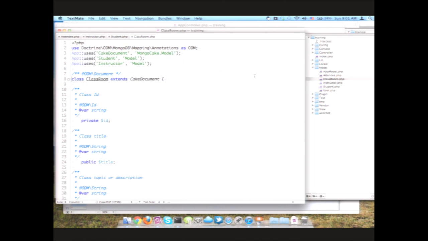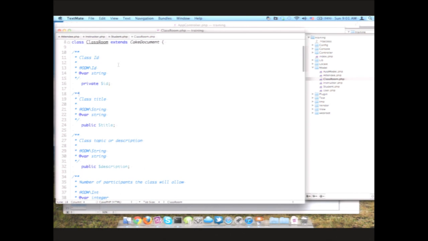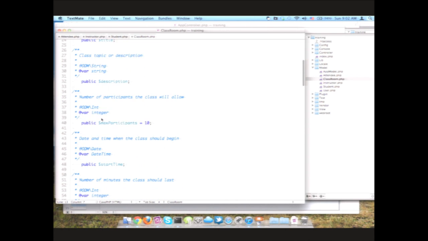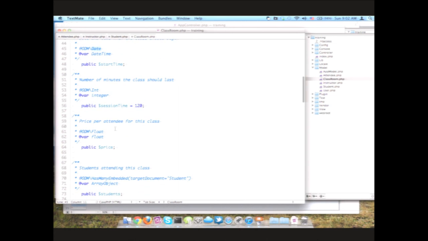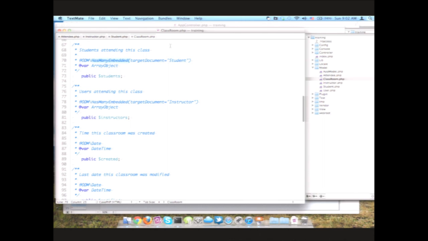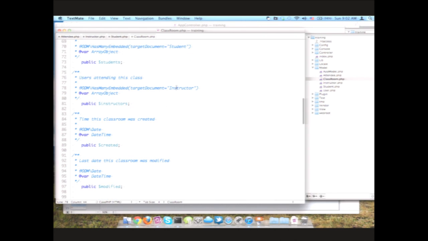So a classroom would consist of, a difference from 1.3 is that you need to use all your associations at the beginning. Otherwise, it won't work. So I have some properties. I map them as ID, string, integer, datetime, integer, float. This is my first association. It has many embedded. I have many students, and I define the target document for it. And I have many instructors also with the target document.